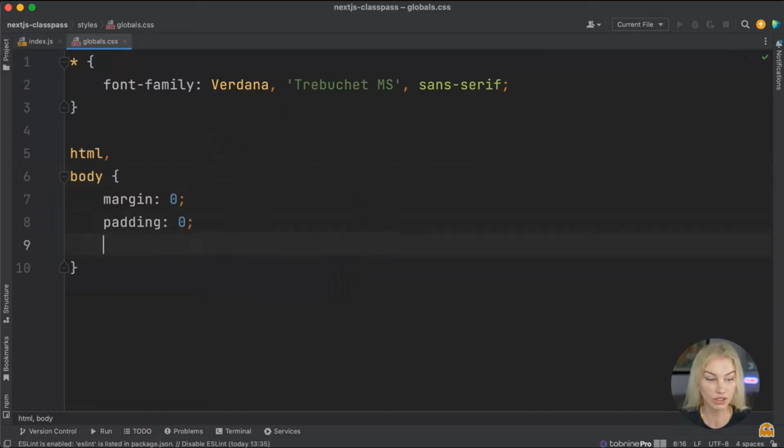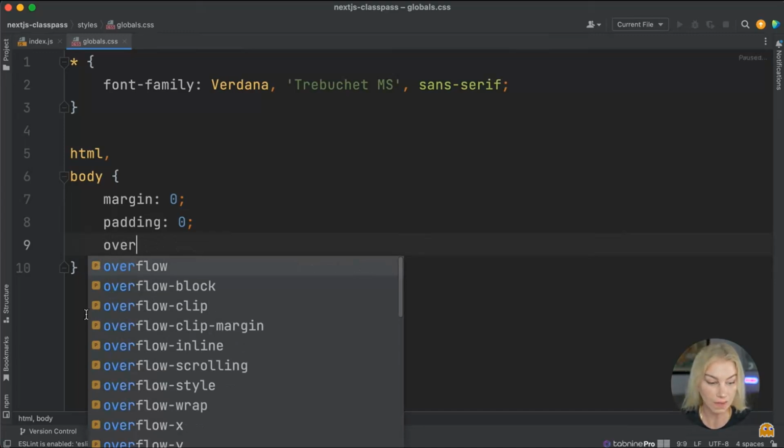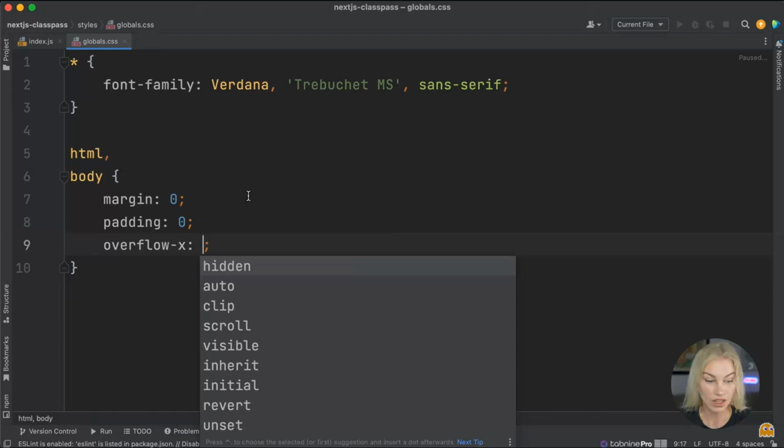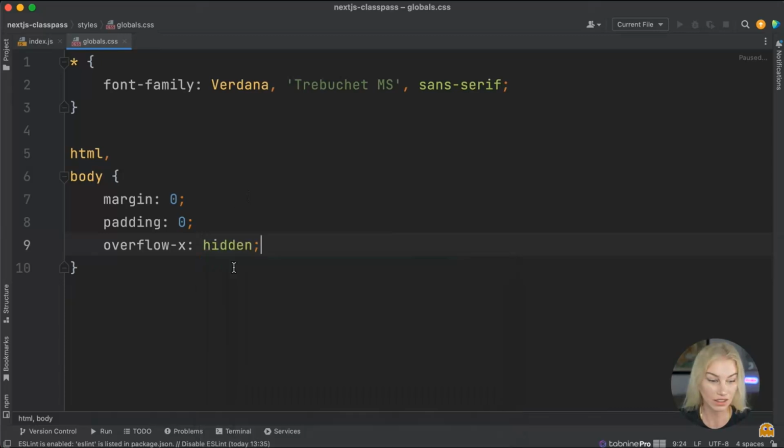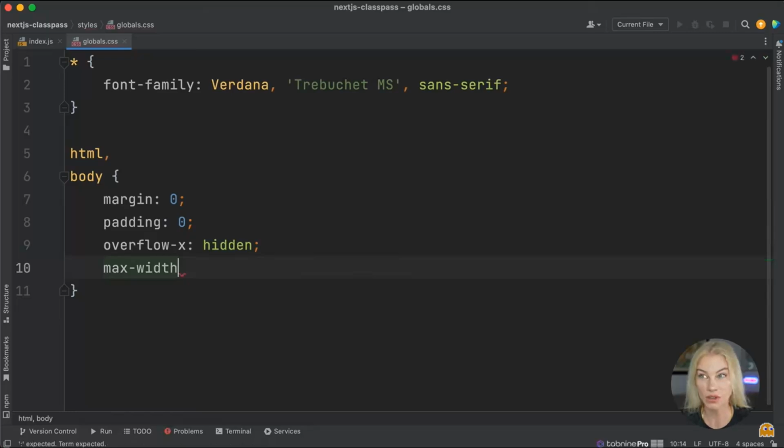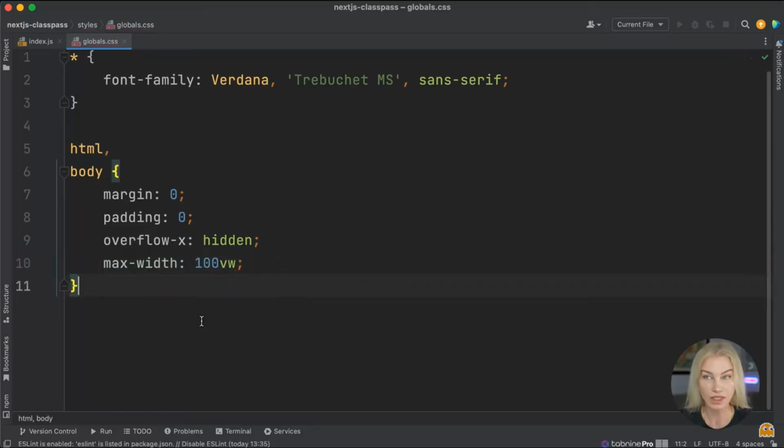So just to kind of start fresh with the margin and padding, I'm also going to not allow any scrolling, so to the bottom, so overflow-x is going to be hidden, and the max-width I'm going to put as 100 viewport width. Okay, great.